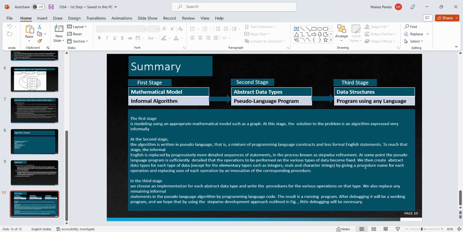Then comes the third stage, which is the data structure, where it is actually holding the data, and it will be written in the particular language. That program is written in the particular language, and that should be executable. So those are the three stages.